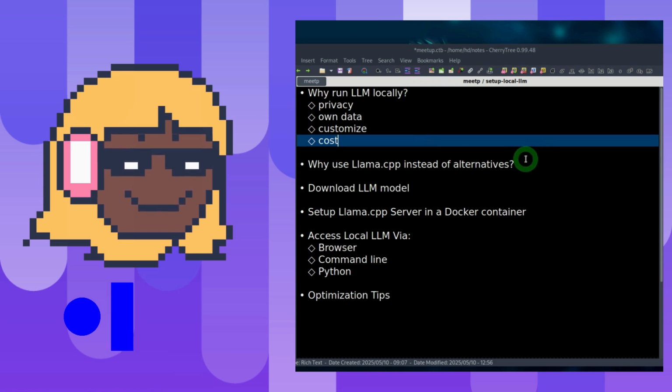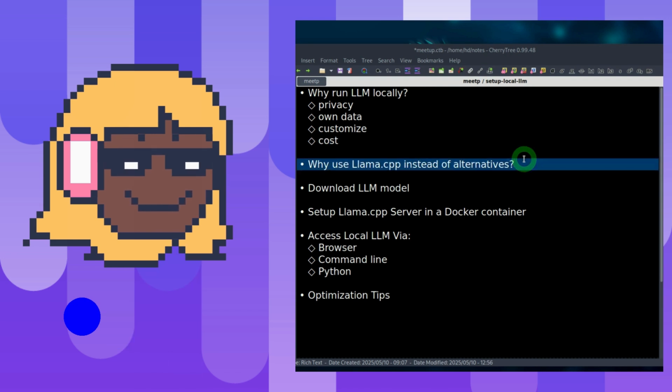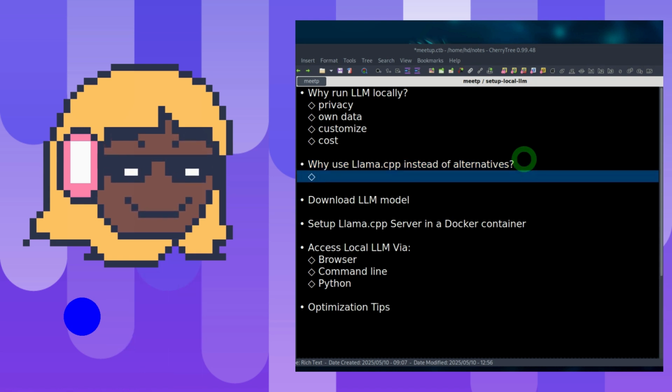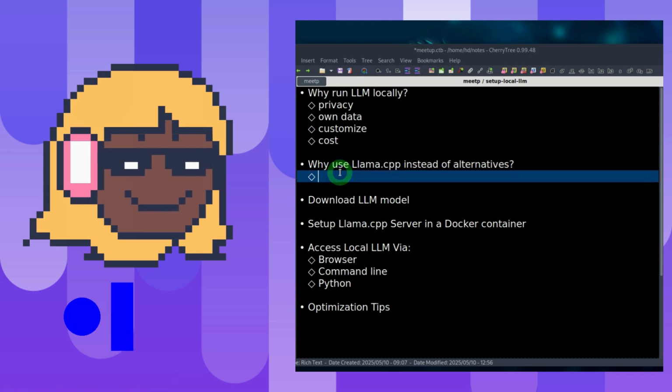Now, what alternatives did I consider here? So again, Llama.cpp is just one LLM server out of many. I considered actually 5 of them. So yes, I did in fact end up going with Llama.cpp, but I also considered Ollama. And Ollama is really great. I actually liked Ollama a lot.